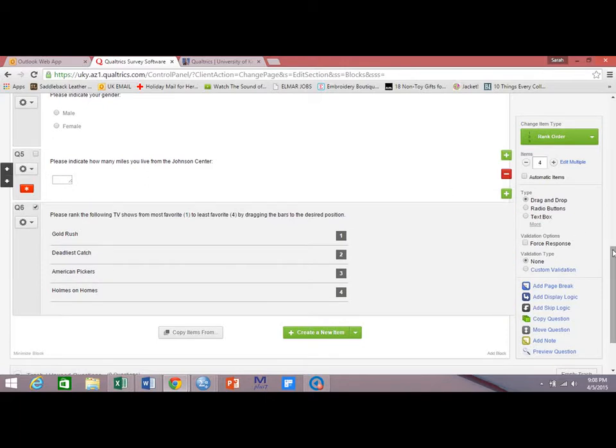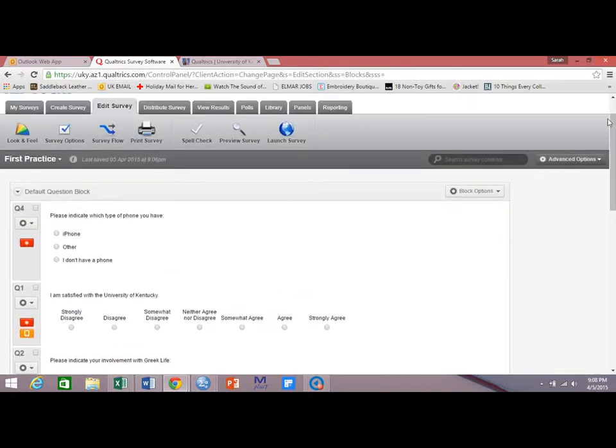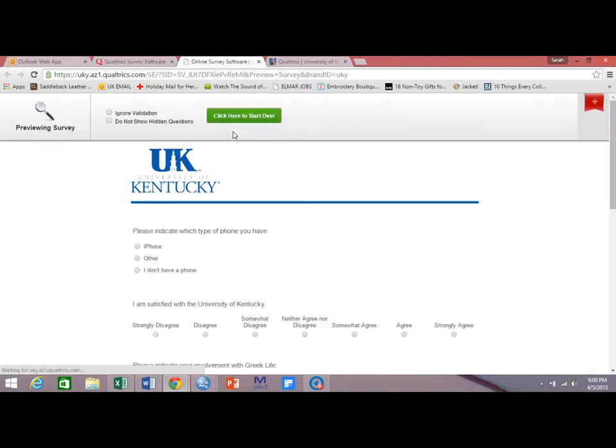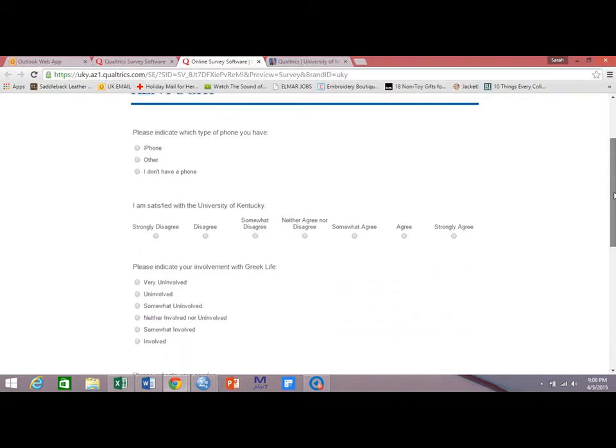All right, now let's go up to the very top, and in this row here, you'll see a magnifying glass that says Preview Survey. Click on that, and a new tab opens, and you'll be able to see your survey. Because we forced responses, if we want to play around with our survey, it's going to require us to follow that validation, that forced response. So let's hit Ignore Validation just for now so that we can play around with it.